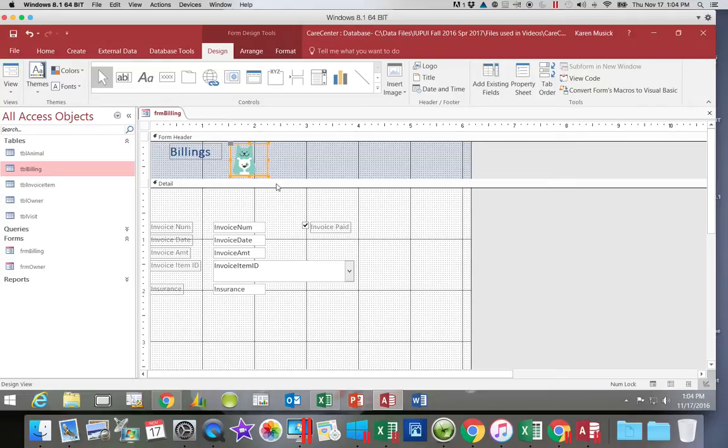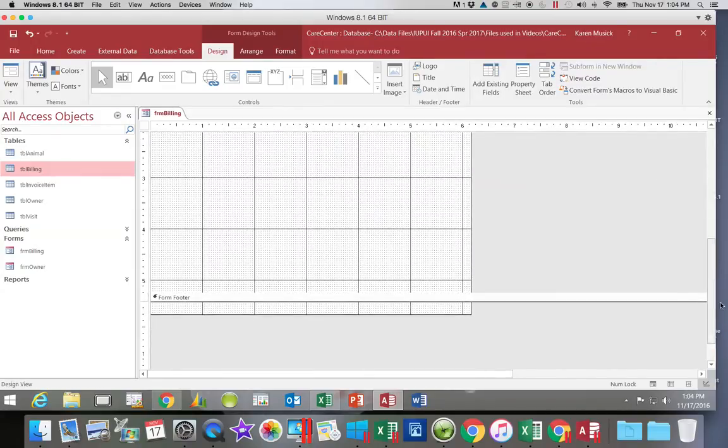Now let's also take a look at how we could add a footer. We're going to add a label into our footer. So if you scroll all the way down to the bottom, you'll notice you have an area here called the footer. It will enlarge as you add something to it. So we are going to choose the button in our control group that when you hover over it, it says Label. So I'm going to click on Label.